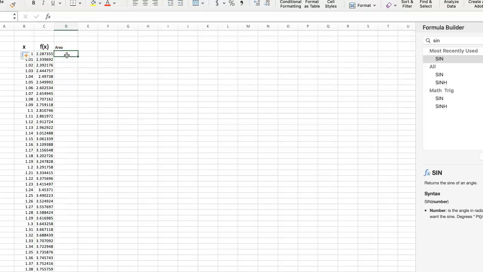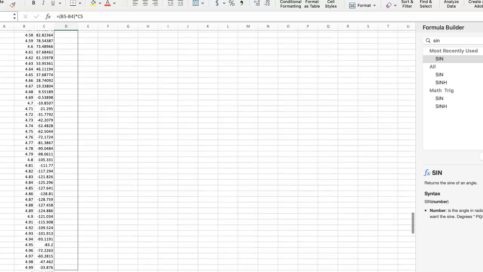Now I need to find the area of every little triangle. For the first one, it is going to be equal to B5 minus B4, because I want to find the length times the width, times C5. And then here I will do it for all the triangles.